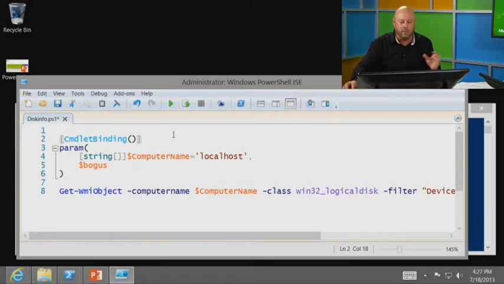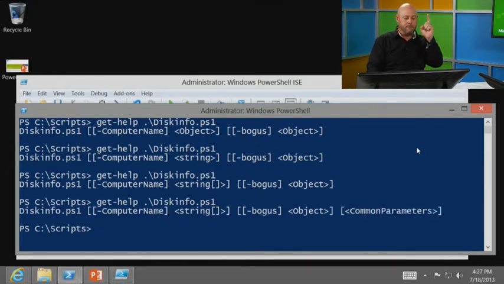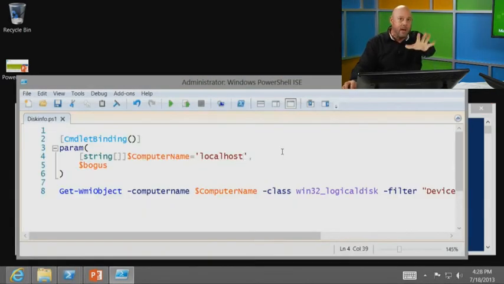And here's the thing. I don't really want to have localhost in here. Just hit save, and now do get-help. He added one line of code, and watch what happens. Did you save it? I think I saved it. Oh, well, we got common parameters, so it did it. So this is actually making the syntax full.